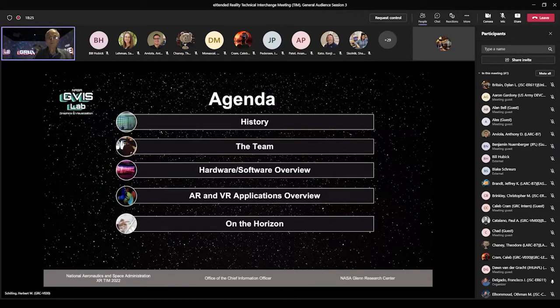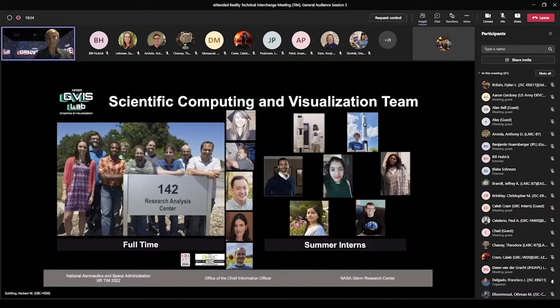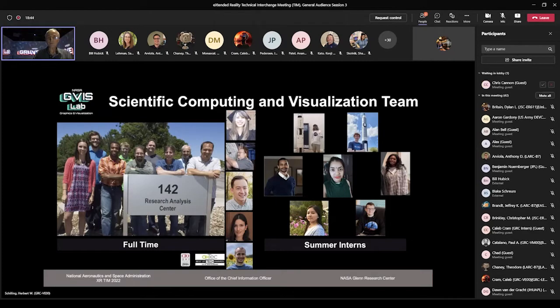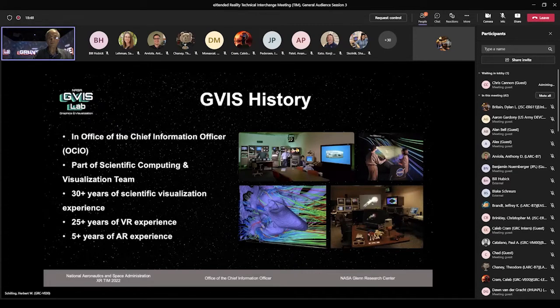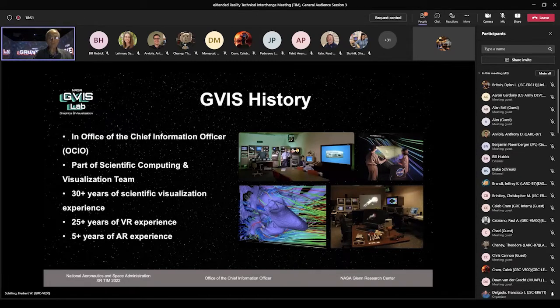Give just a brief overview of the history, talk about the team, and some of the hardware and software that we have, and some of the applications and what some of the things are on the horizon for us. The GVIS Lab is actually part of a larger team, the Scientific Computing and Visualization team at NASA Glenn. Here's a picture of everybody who's involved in that currently. We're part of the Chief Information Office, and we've been around for over 30 years, with 25 plus years of VR experience, and 5 plus years of AR experience.